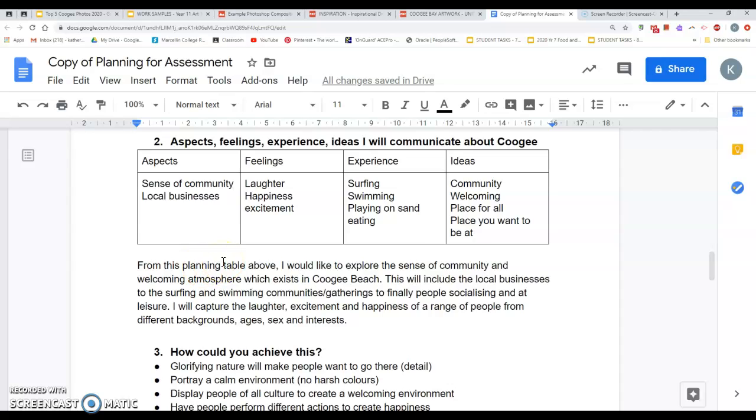From the planning table above, I would like to explore the sense of community and welcoming atmosphere which exists in Coogee Beach. This will include the local businesses to the surfing and swimming communities and gatherings, to finally people socialising and at leisure. I will capture the laughter, excitement, and happiness of a range of people from different backgrounds, ages, sex, and interests. So you need to formulate that into a paragraph as I just read through there.